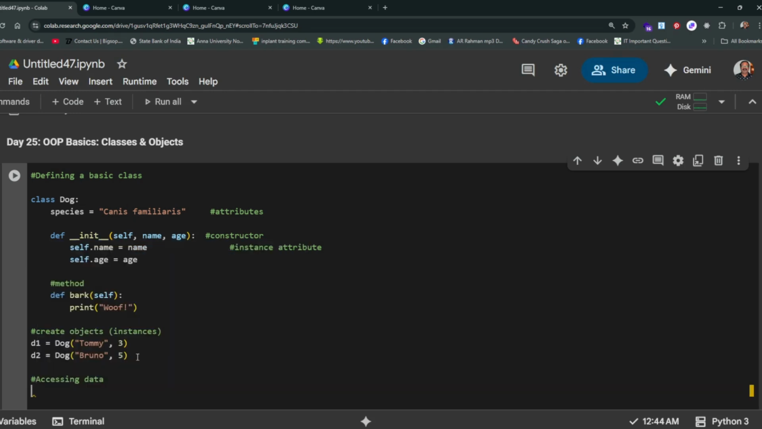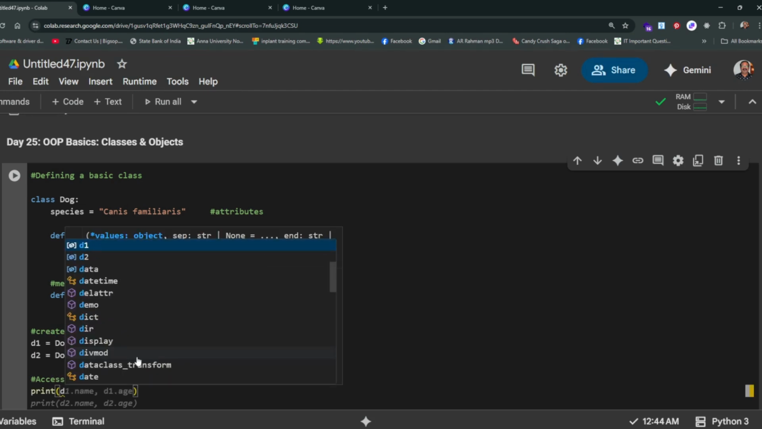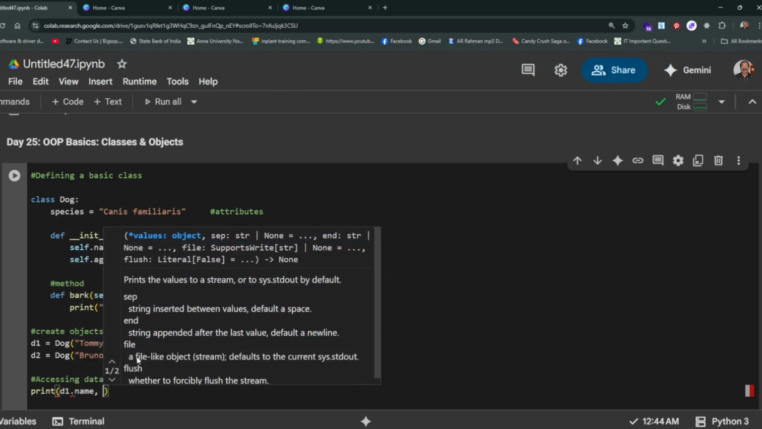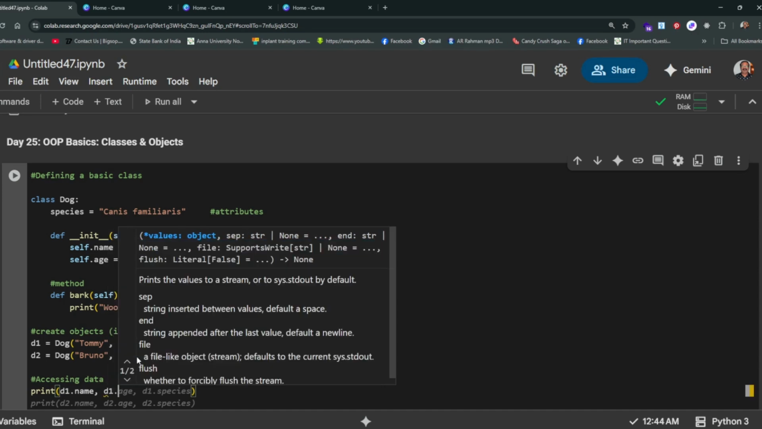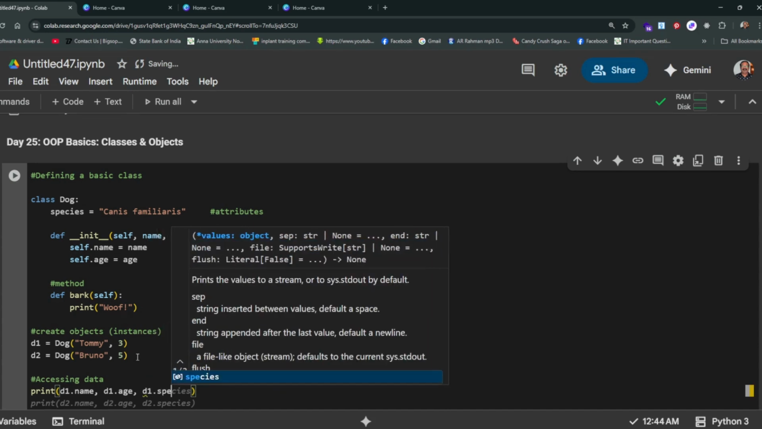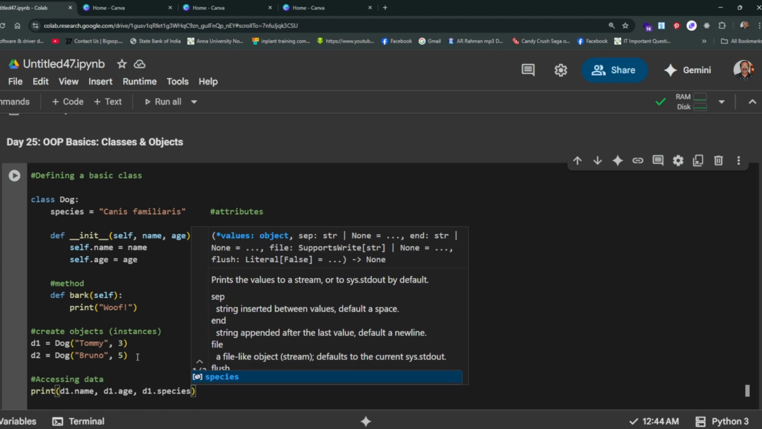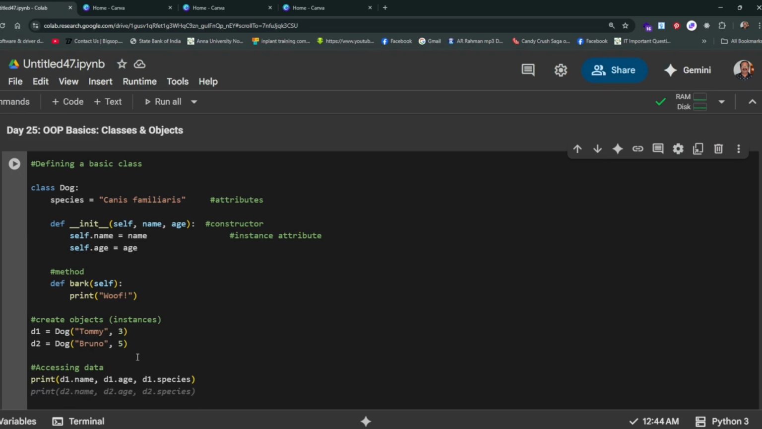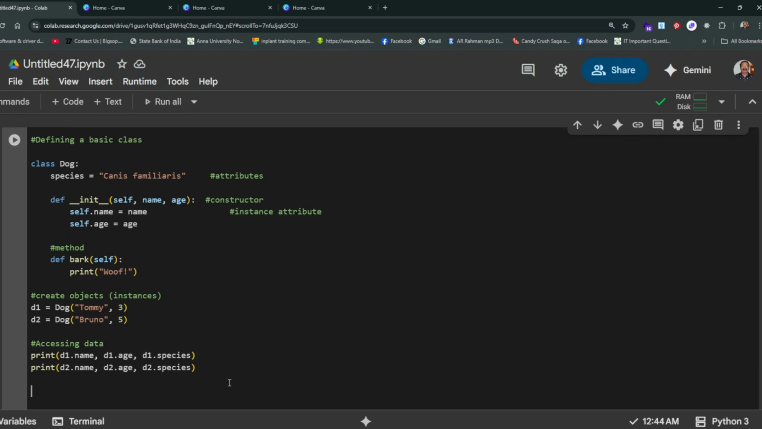Print, not capital letter, small letter only, D1 dot name, D1 dot age, D1 dot species. So I am referring to everything. Similarly, print D2. That's all. And I have called the data.